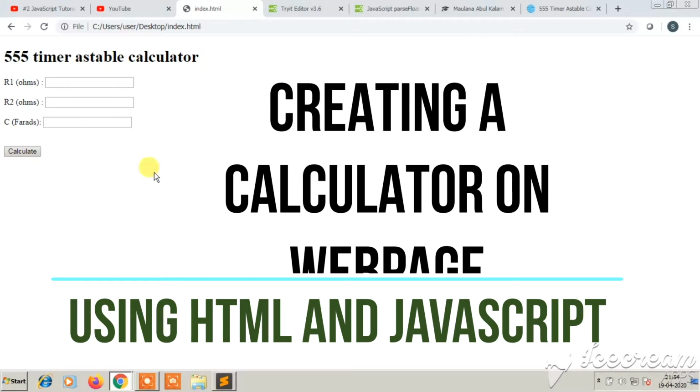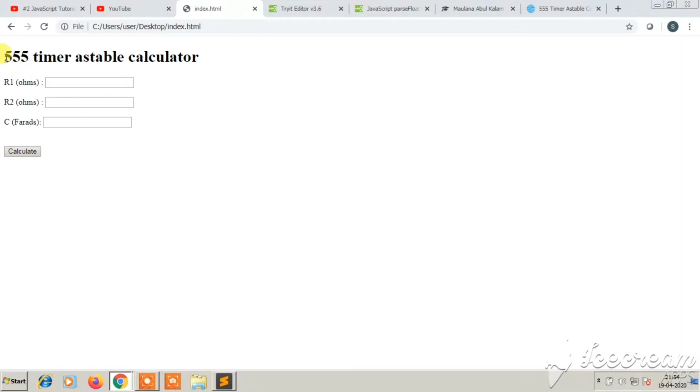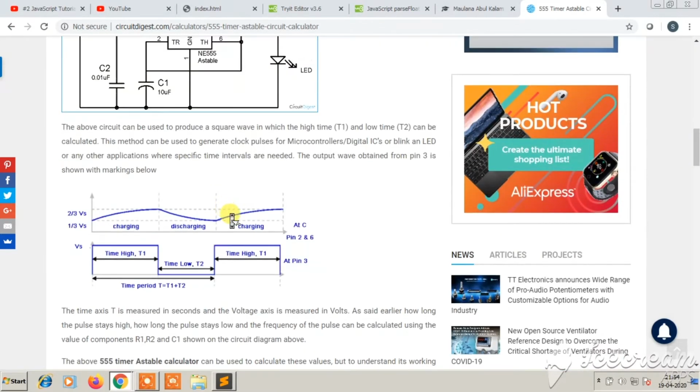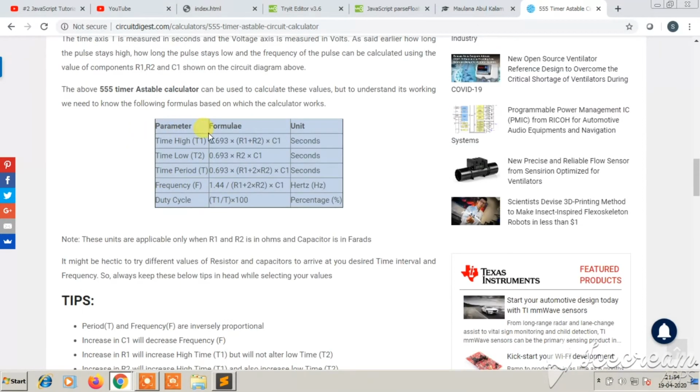Today we will be learning how to build one of these 555 timer Astable calculators using a bit of JavaScript and HTML. As you can see, I am opening an HTML file, and here you can see a 555 timer Astable calculator. You have R1, R2 and C. You all know the 555 timer, and this is the basic Astable circuit, and the related formulas you can see here. I will also post this link down in the description if you want a reference.